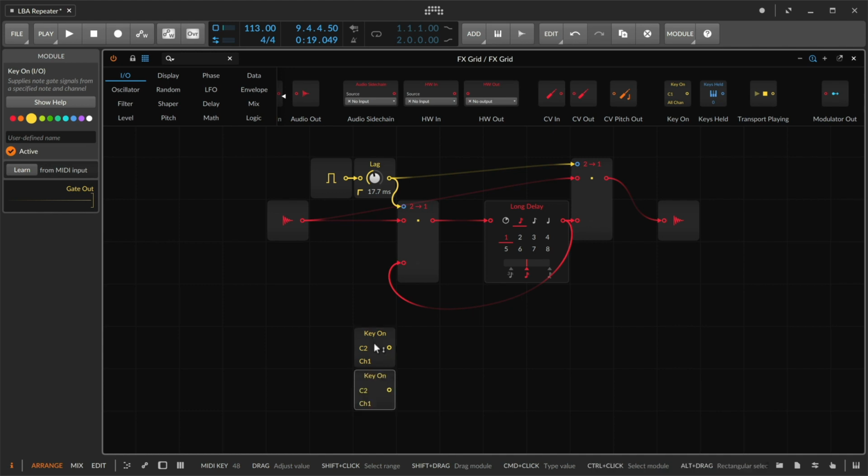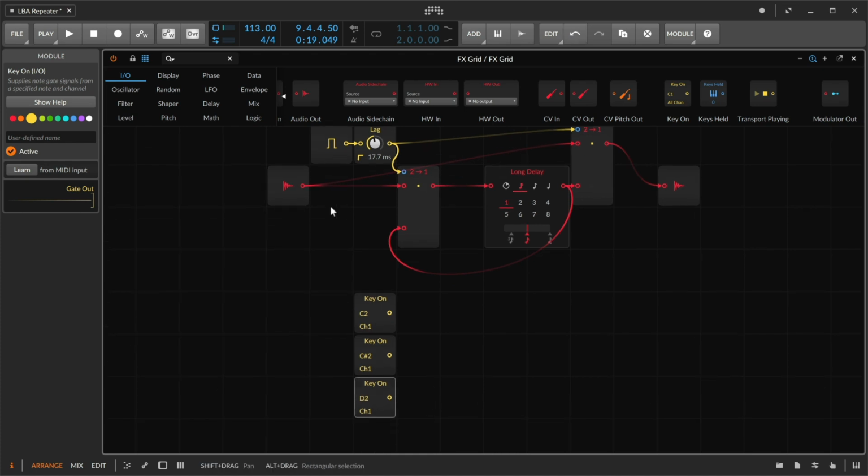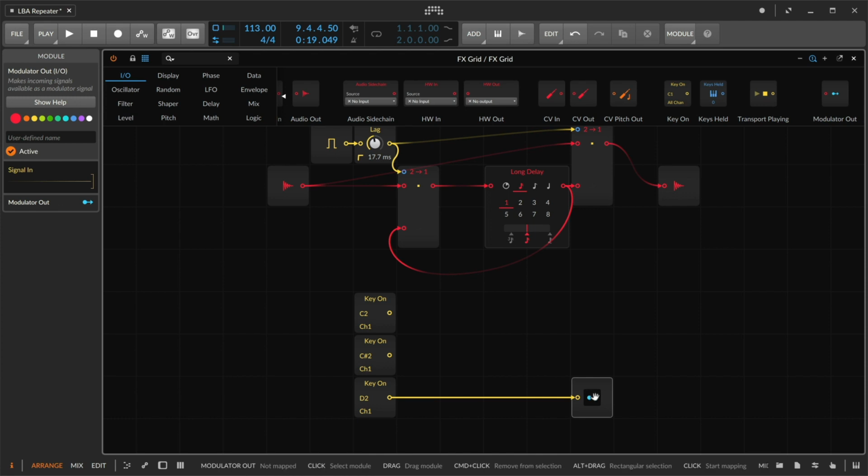So let's go ahead and make a couple more copies. Maybe I'll do C2, C#2, and D2. So I've got my 3 keys all in a row. Now, if I want to change that delay time, I'm basically going to go to the I/O category, pull the modulator out option. And now I just need to figure out how much I need to set this to.